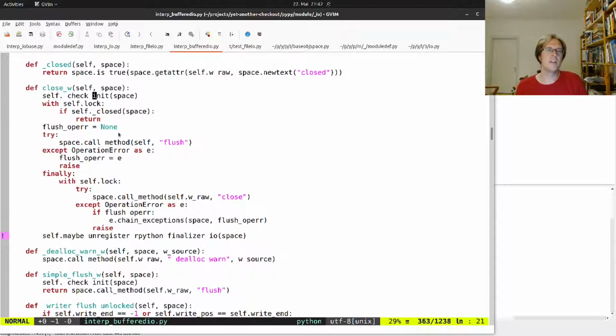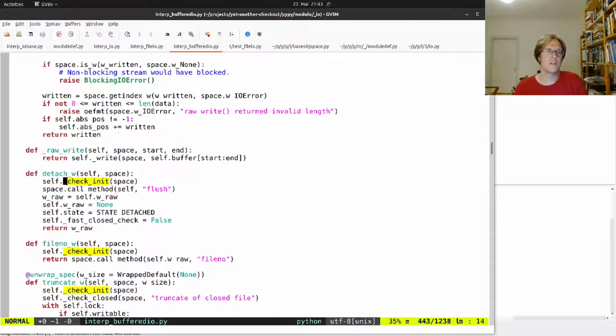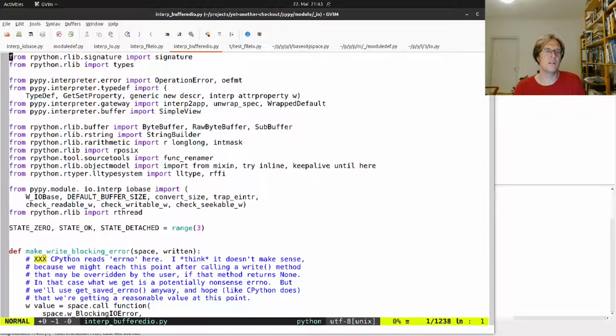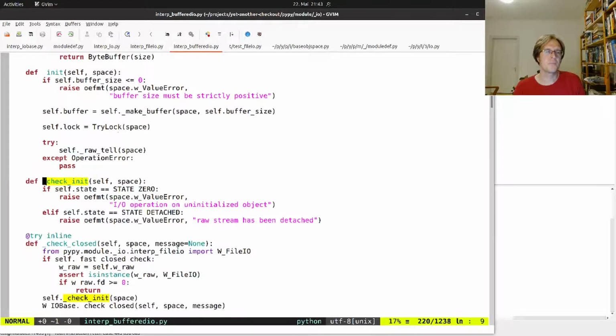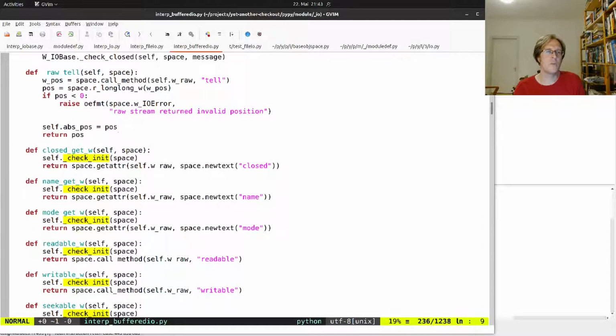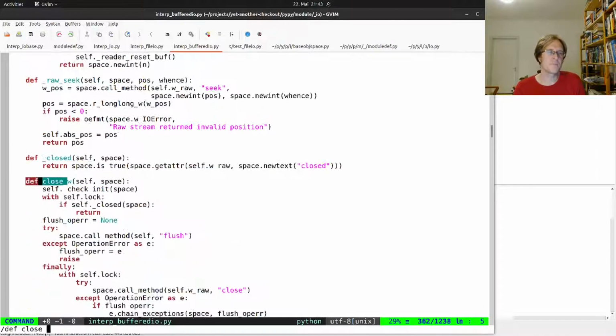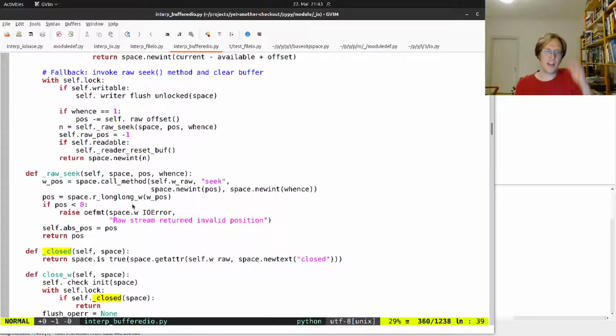We do check init. Oh, is check init done? No, that's fine. And then we do, oh, damn it. Check init, then we get the lock. That's okay. Right, we go through the space again here as well. I thought we fixed that. Yeah, sorry, I'm rambling to myself again.